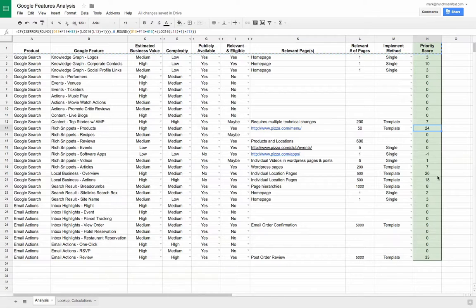Let's look now at the highest of all. 26 is the location for local business overview. So it's of high value, medium complexity, it's not publicly available, it's relevant, and there's about 500 locations. This pizza company has a lot of locations. So we want to make sure that each one of those pizza locations has all of their opening hours, the geolocation, all of the local SEO type of implementation things. So this is a high priority for the business. It would be a template-based type of implementation as well, so it shouldn't be overly complex.